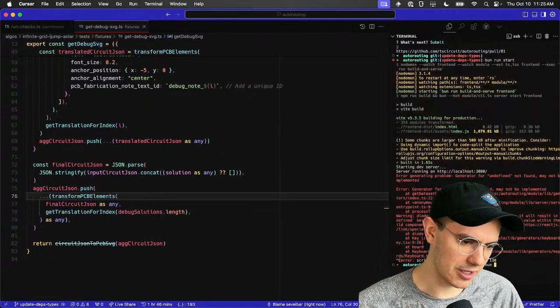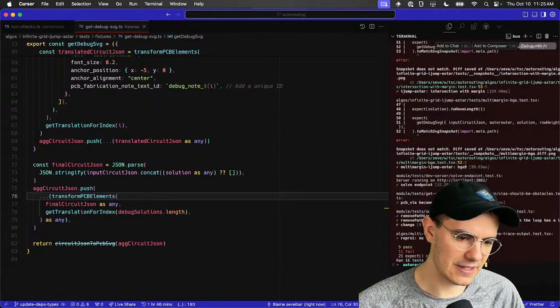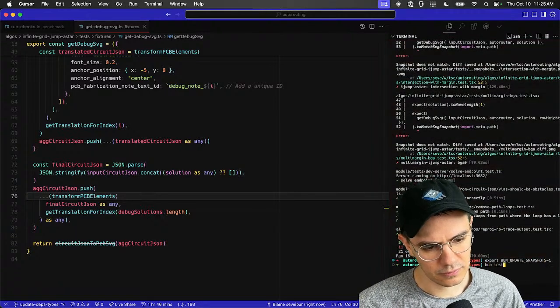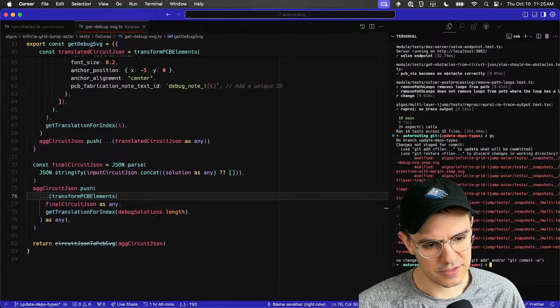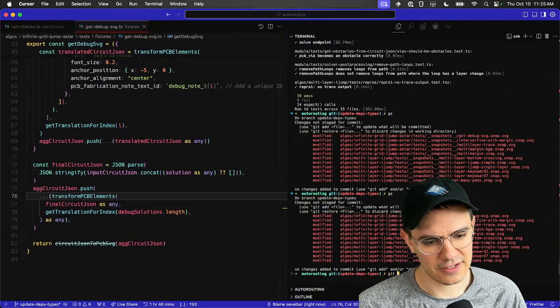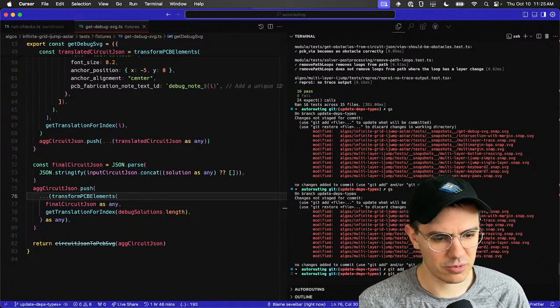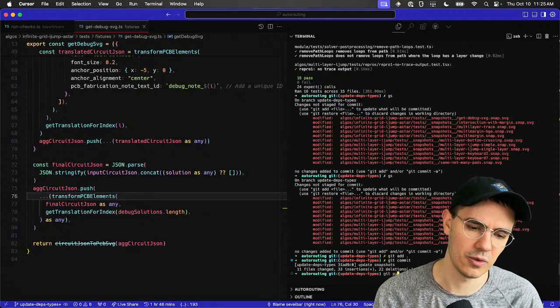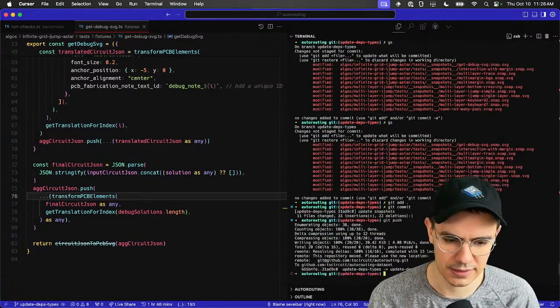The tests are broken now. So to fix these, we have to do export BUN_UPDATE_SNAPSHOTS=1, bun test. Okay, so now we've got new versions of these files. I can't view the diff very easily locally, but I can view it pretty easily on GitHub. So update snapshots, and then we'll look at this commit on GitHub.